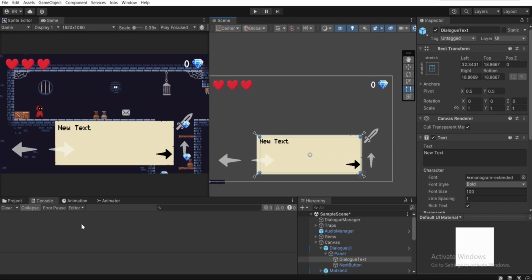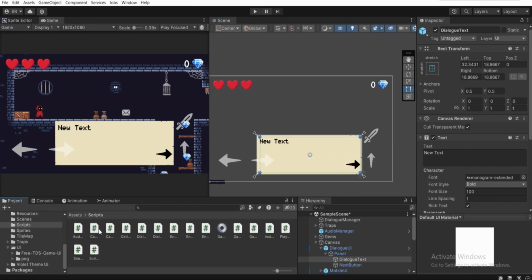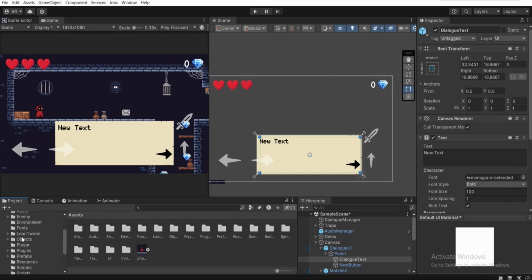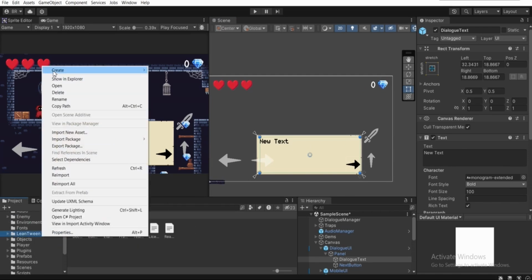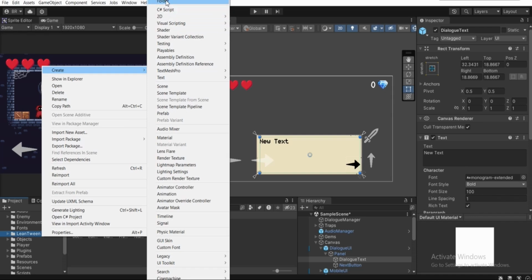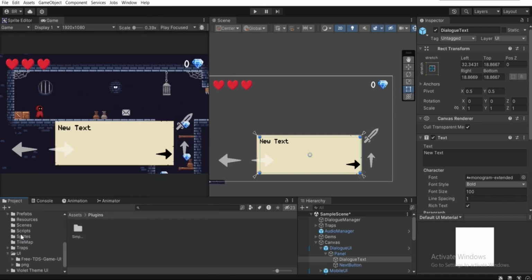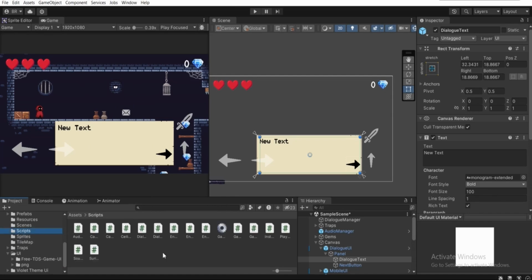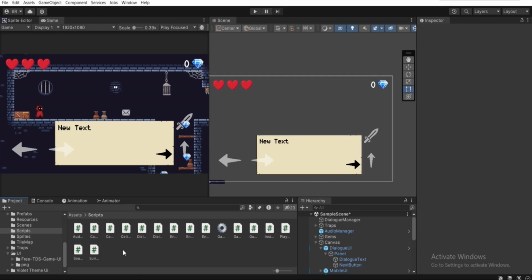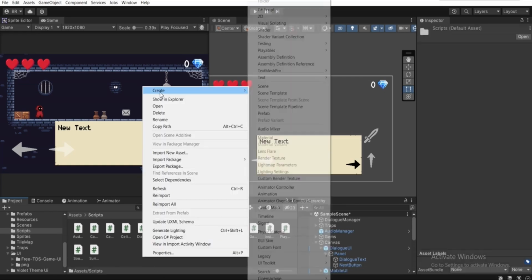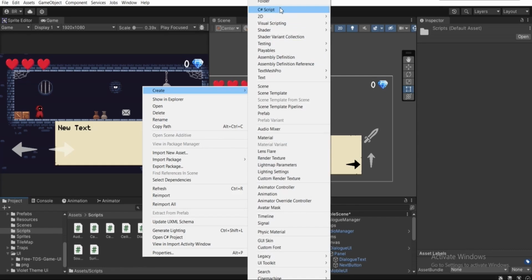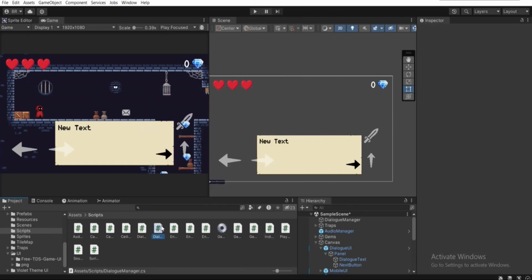To do so, firstly, we will go to the project tab, then assets, and create a scripts folder over here by right clicking, then create folder, and name that folder something like scripts. I already have created a scripts folder right over here, so I'm going to go right there and create something like a dialog manager script. That script is just going to handle when to speak, and basically it will be the manager of our dialogue. So right click, then create C# script and name it something like dialog manager. I already have created it right over here.